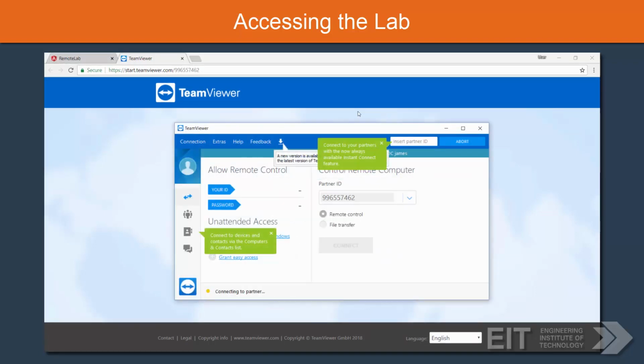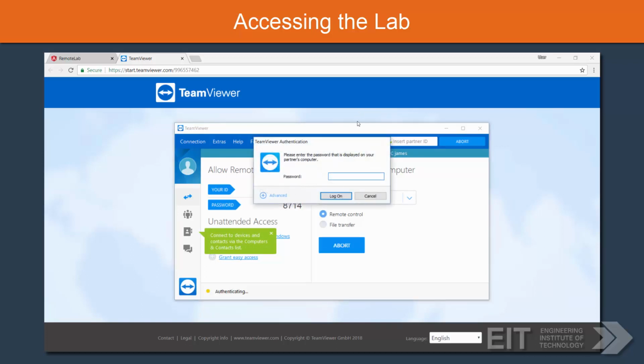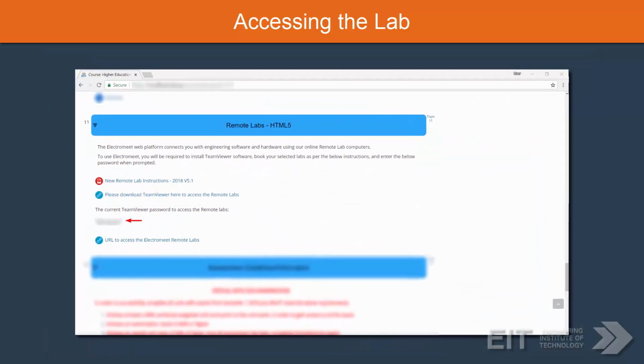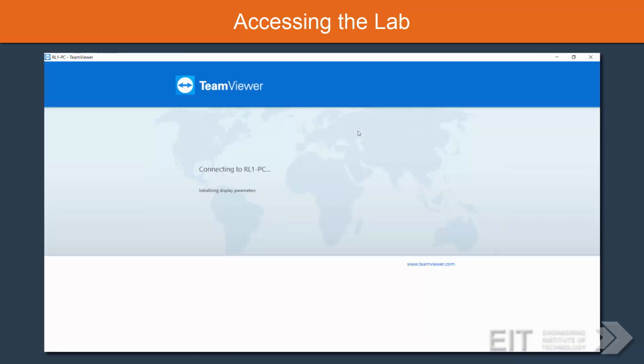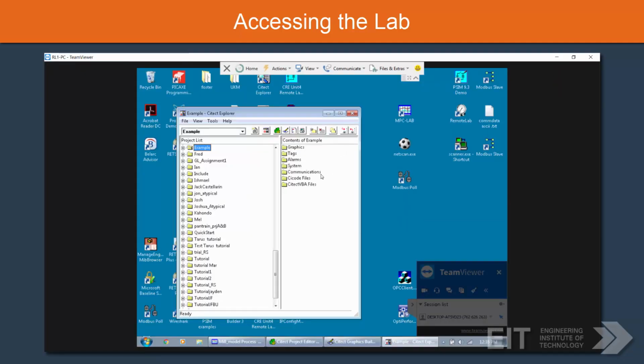The TeamViewer program you previously downloaded will now launch. A pop-up will appear, requesting a password. This password can be located on your Moodle homepage for your course. Once you have entered the password and proceeded, you will now be in an EIT remote lab.